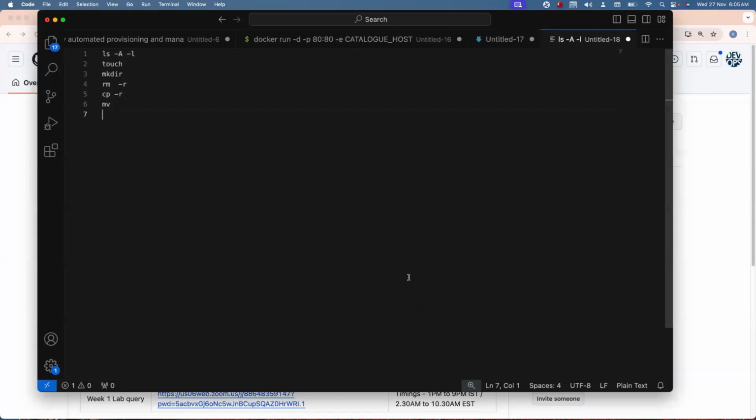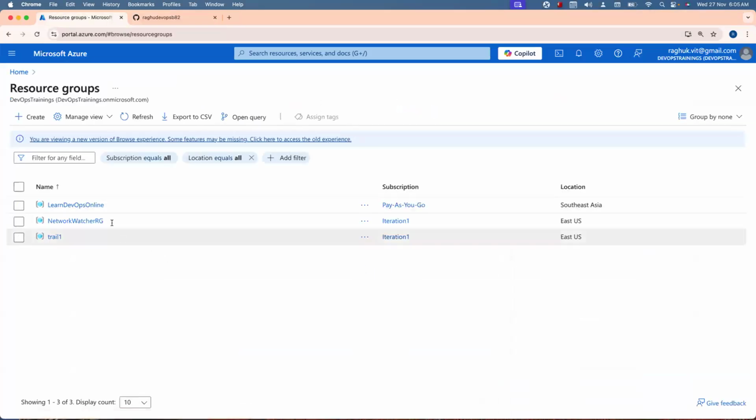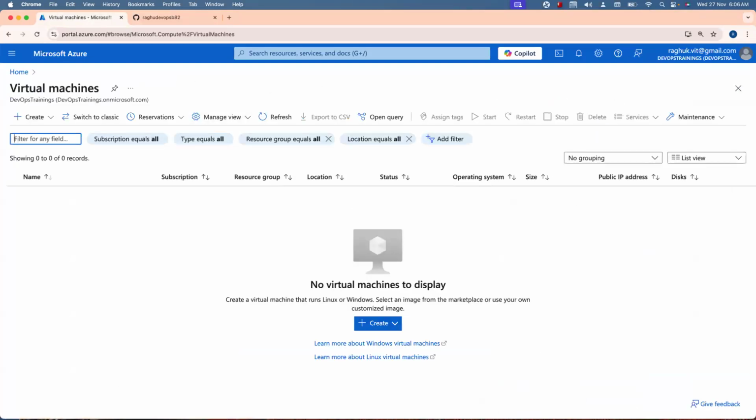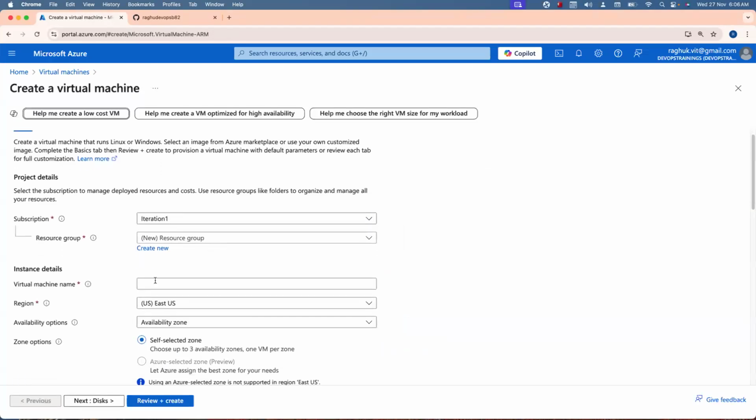So we want to continue with the next commands. First, I want to create a virtual machine. To create a virtual machine, maybe I'll start with a resource group, and you can even start with the virtual machine itself. There you can create a resource group as well. So just choose a new resource group; that should be fine.